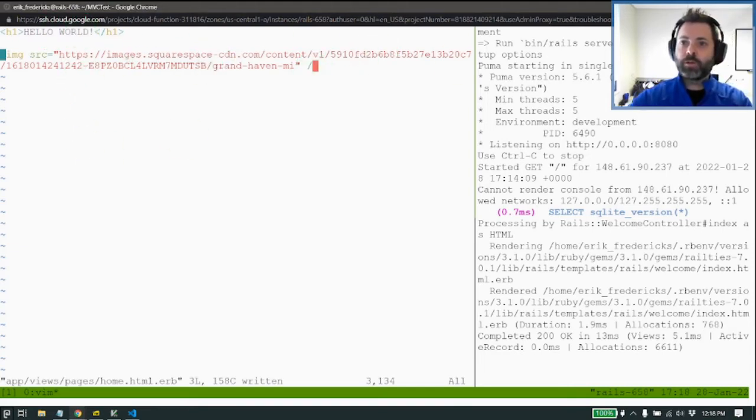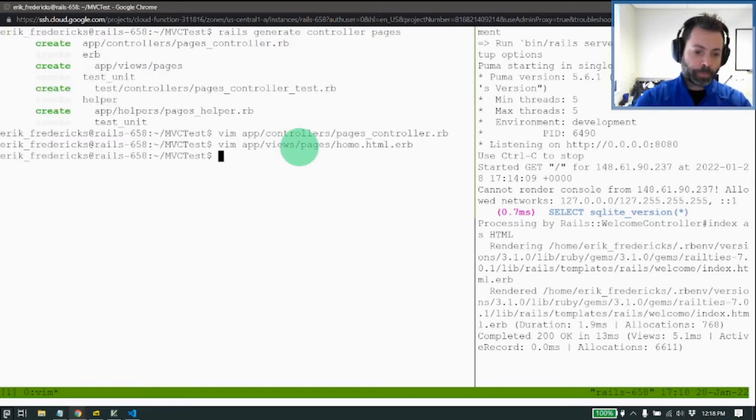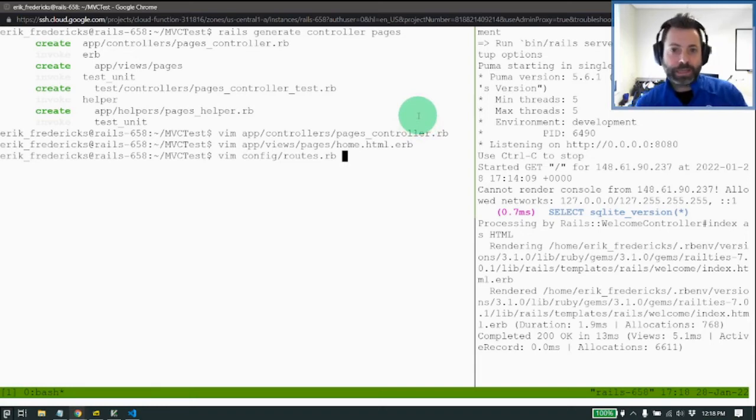I'm going to go ahead and close this. So we've created a controller. We have created a template. Now we need to tell our controller what the route is to get to that home page. So what we're going to do next is open up config/routes.